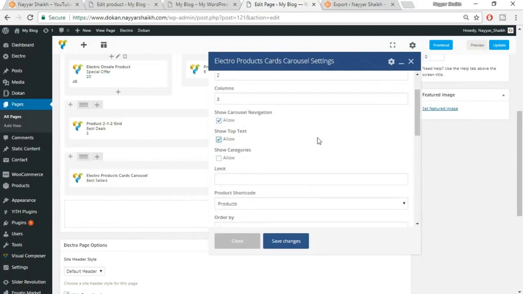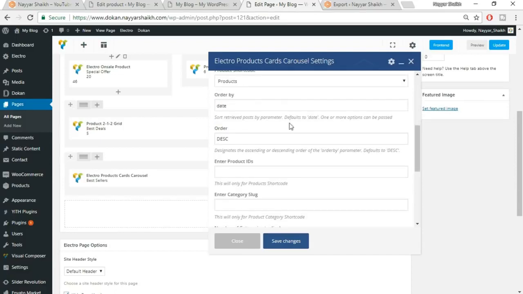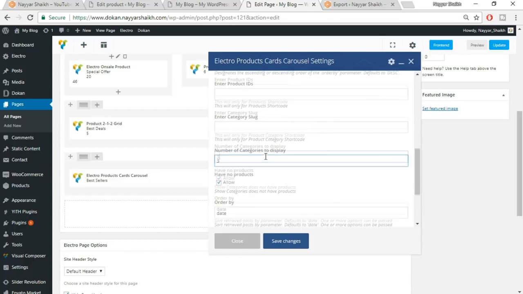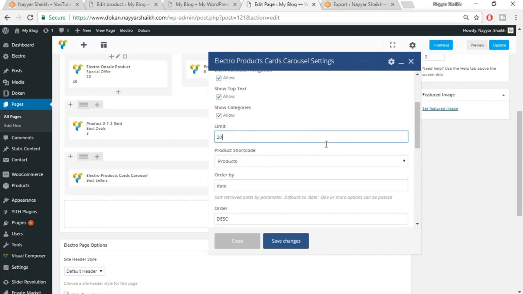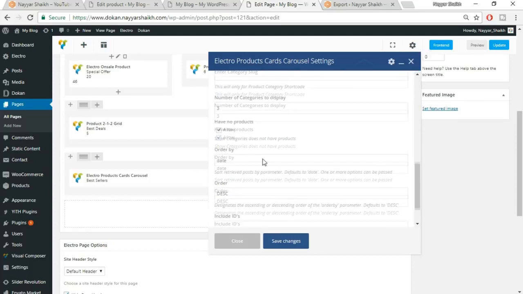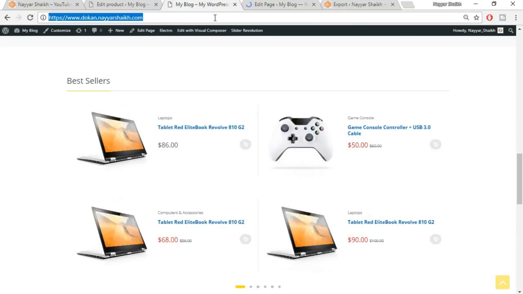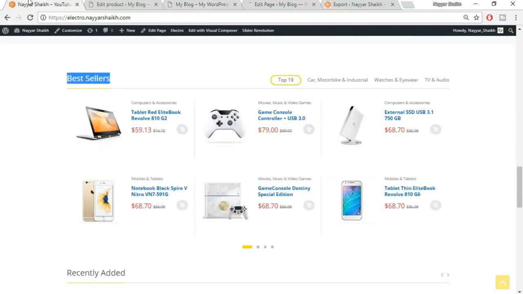Okay, show top text, we can say allow. Show categories, allow. Limit, okay, then we can type in 3. Number of categories to display 3. Limits will be the number of products to display, for example 20 products, and number of categories to display will be 3. Click on save changes, click on update, and hopefully this should help us. Just refresh the website. Okay, now it looks awesome, exactly like the demo website.